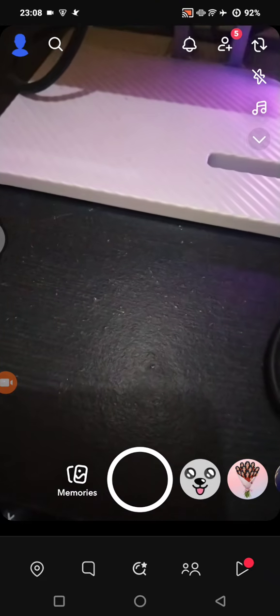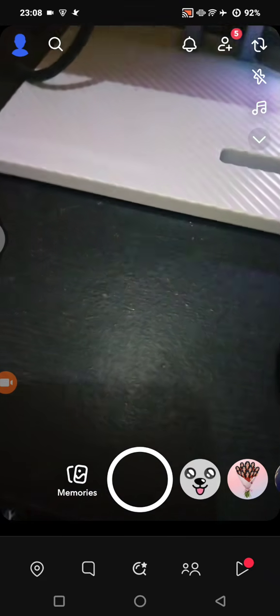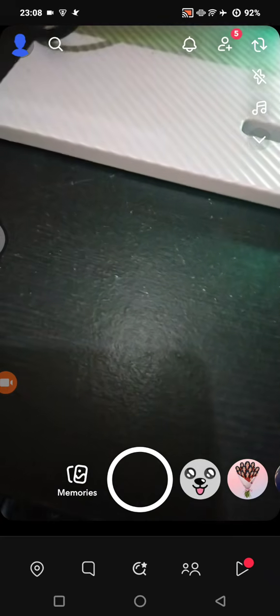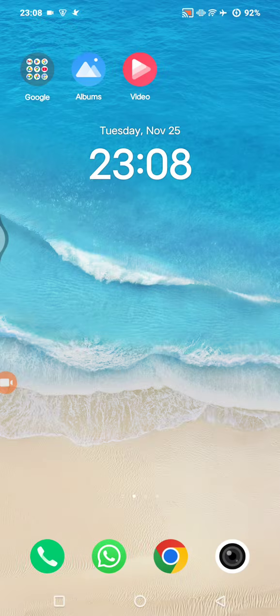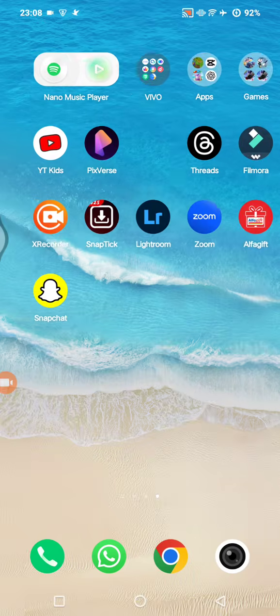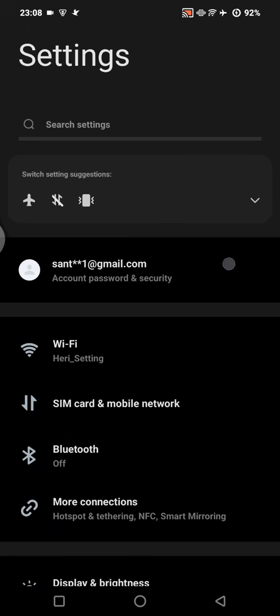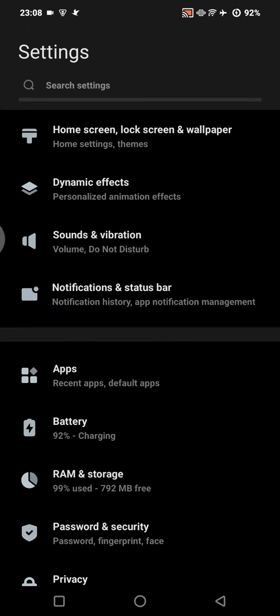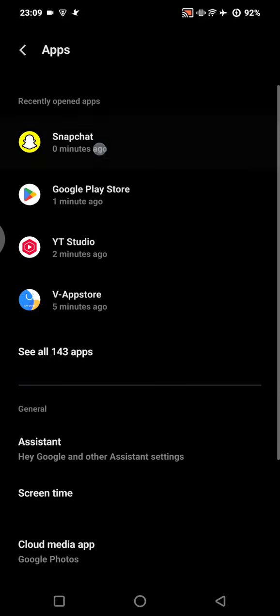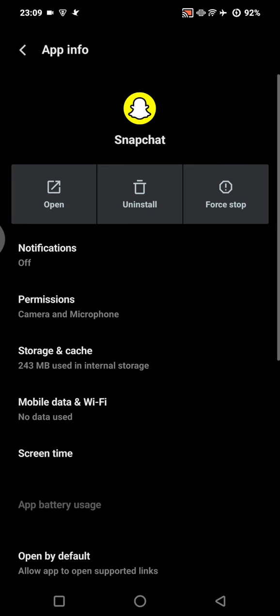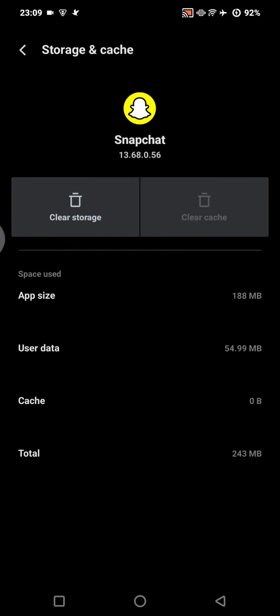And the next fix, you can try clearing the cache. Clearing the Snapchat app cache can refresh the UI and the features. What you need to do is just go to the settings on your phone and find the app settings. Click on apps and find Snapchat from the list. Click on it and go to storage and cache. Now if you see there's cache here, you need to click on clear cache. This will refresh the application.